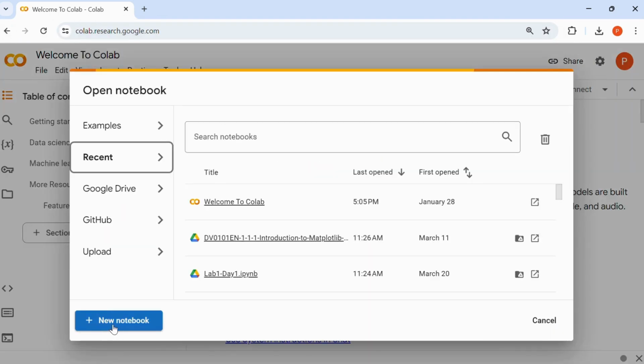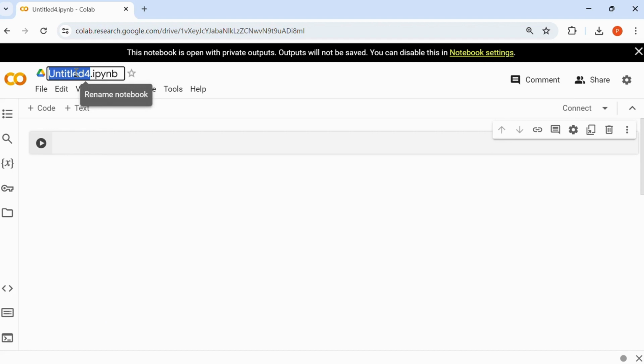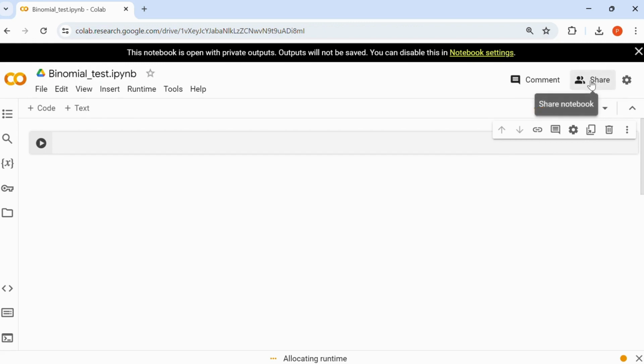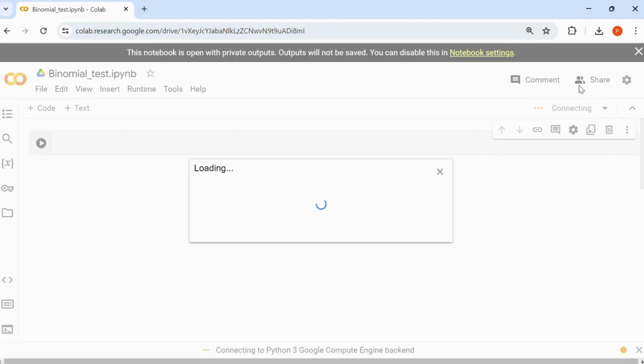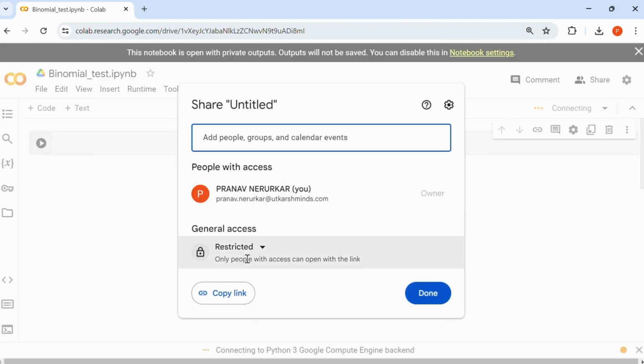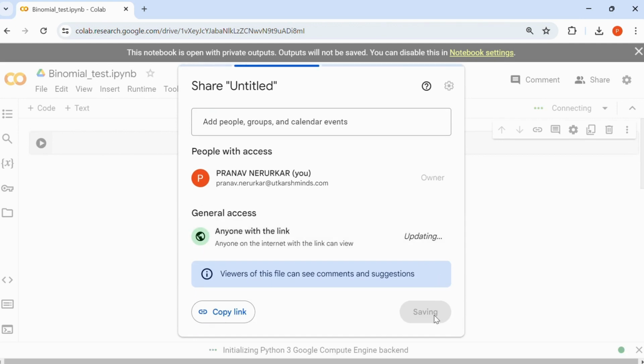Something like this. Here you have to click on new notebook, and once the new notebook is loaded we can give it a name. For example, I will give the name as binomial test. I will click on connect, and this is an optional step, you don't have to do this, but to share this notebook with you I will click on the settings, share, and anyone with the link.